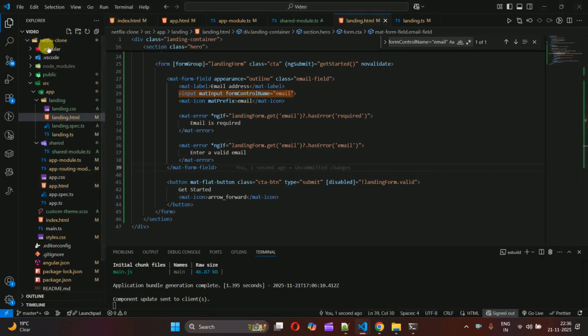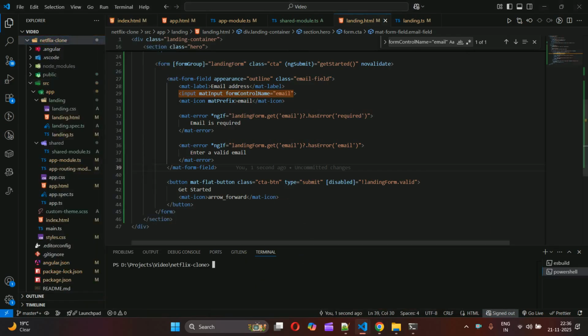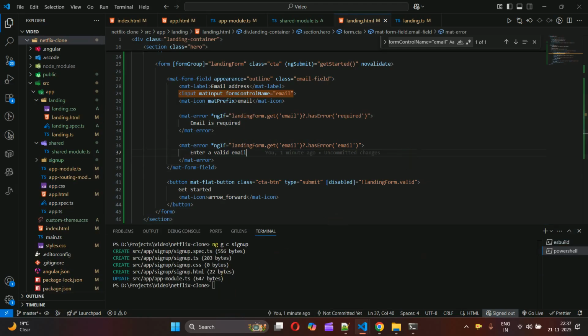So let me open an integrated terminal for this folder. Right click, open integrated terminal, and then we just have to write ng generate component sign up, and press enter. We have to wait a few seconds for the component to be created. And here you can see the component is created now.